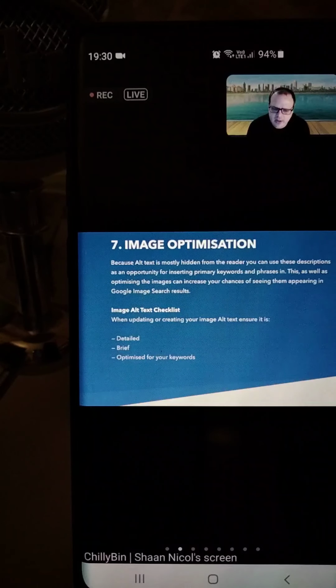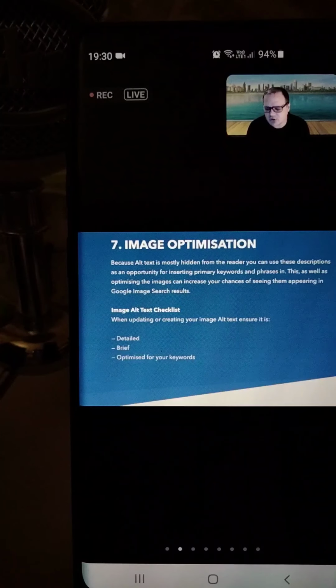But when you're creating your image alt text, make sure it's as detailed as possible, mainly written for your screen readers first. So if you have an image of, let's say, two people sitting at a table having a coffee, that's the main thing that you would want to be writing about. You would say, man and woman sitting at a table having a coffee.